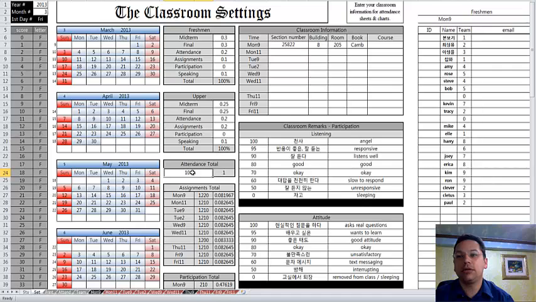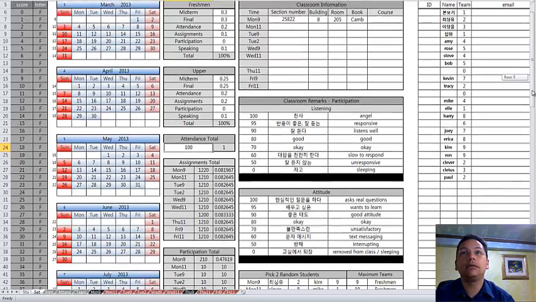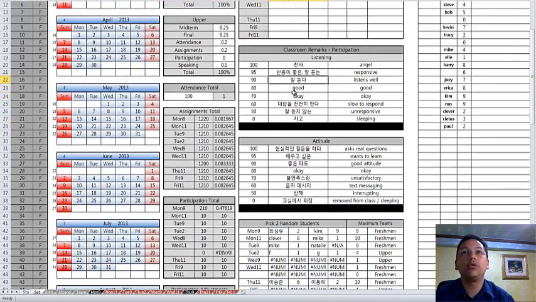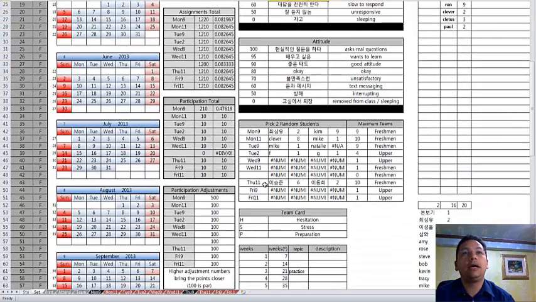Like I said, you can override the attendance with however many points you want to give them, and you can change these remarks for behavior if that's something you want to do. I don't do that anymore. And also adjusting your participation. You may find at the end of the year there's too many F's, so you can change the number here and scale it down a little bit.